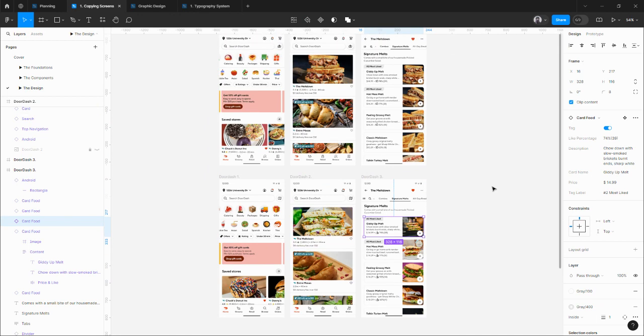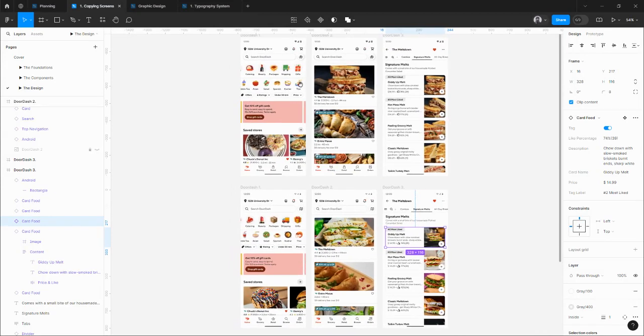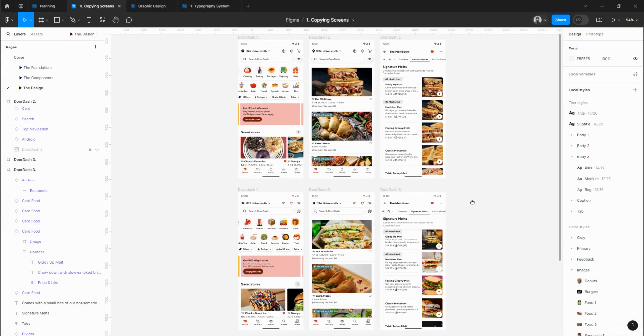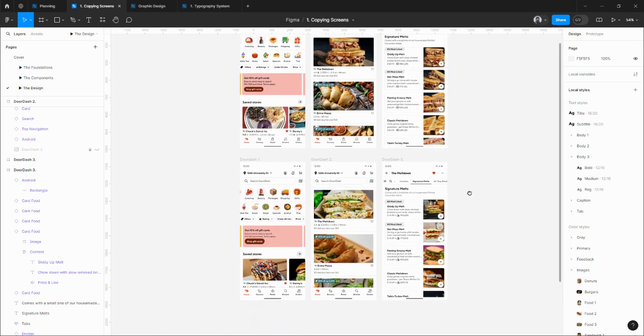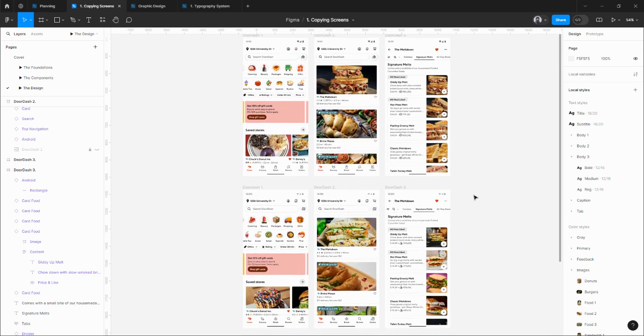Now, these are the screens that we made. They are made with our components, and these are the screens that we saw and copied. So they almost look identical if we ignore the images and some smaller details like the icons. These illustrations are a bit different, but still it looks great.